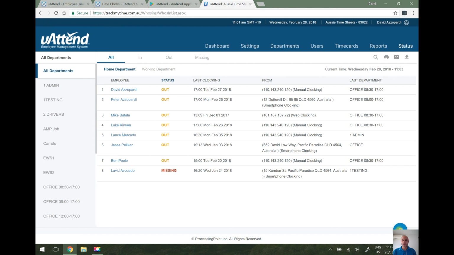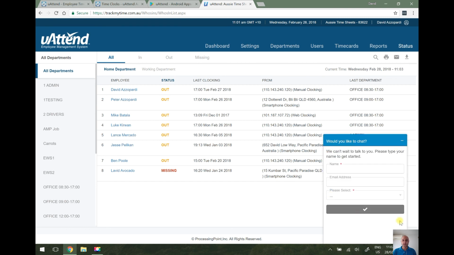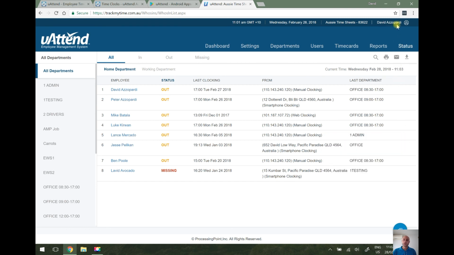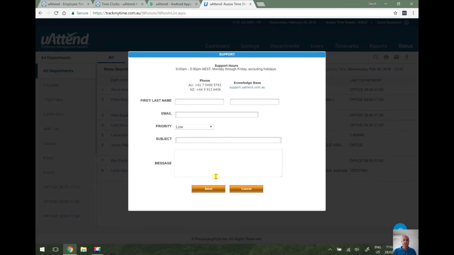Built into uAttend is the ability to chat with a technician or contact support directly on the phone numbers above, use the inbuilt knowledge base, or log a support ticket direct from your uAttend account.